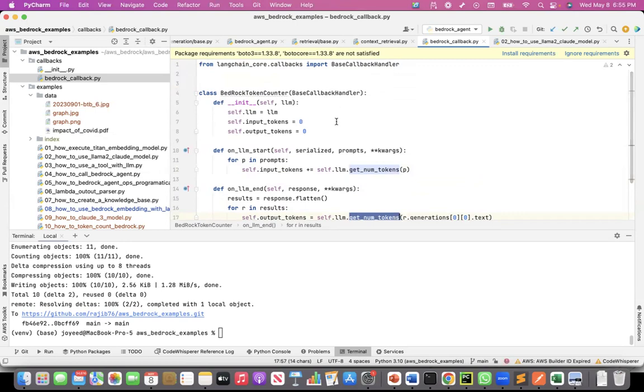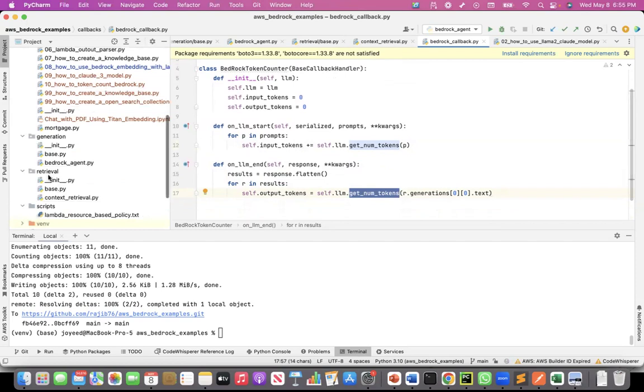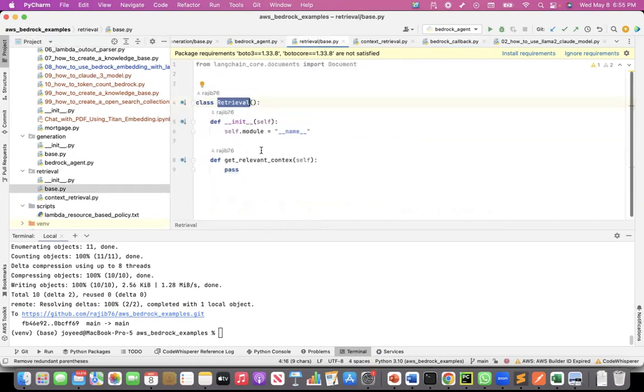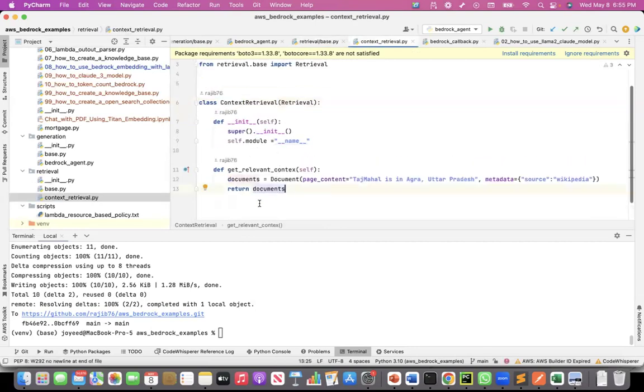So this is the base callback handler. This is counting the input token. This is counting the output token. Now I created, under retrieval, the two things: retrieval and generation is what we'll see. Under retrieval, I have the base class, and I inherited that class here. And here I'm just hard coding the contextual document that I need to pass. Ideally, you'll write your logic to retrieve the right context based on your prompt, but here I'm hard coding it and then passing it. The context that I'm passing is Taj Mahal is in Agra, Uttar Pradesh.